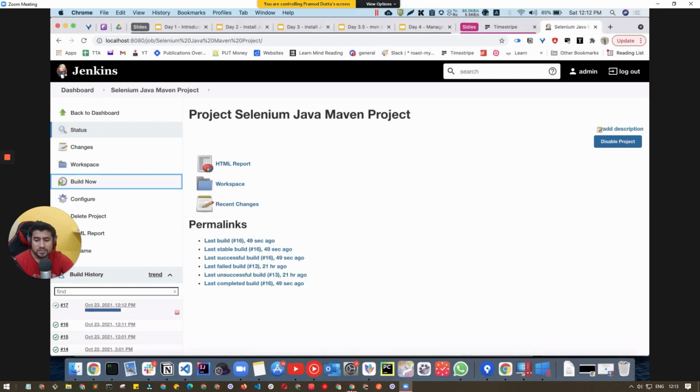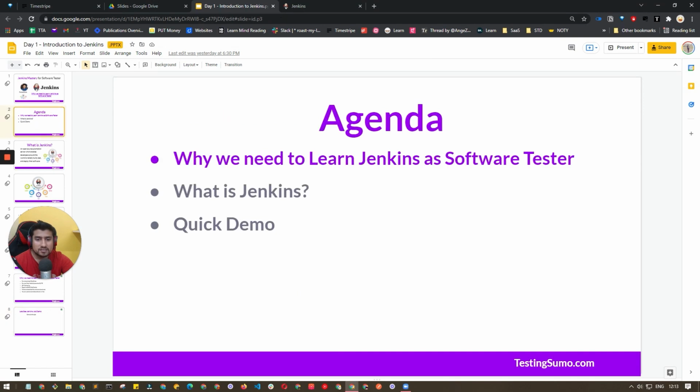Okay, so I hope this is clear now, why we need Jenkins and what Jenkins actually is. This is very important for your interviews.